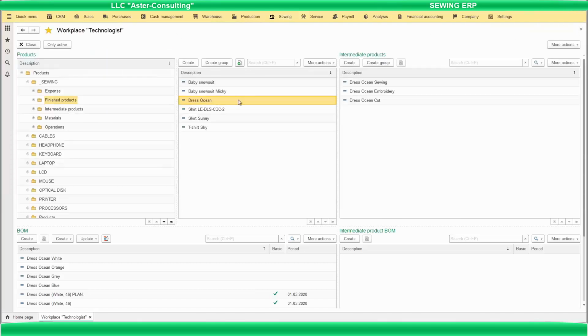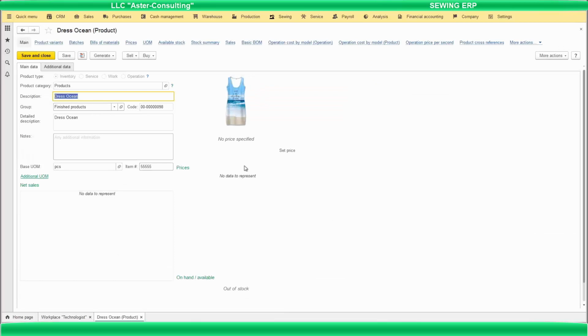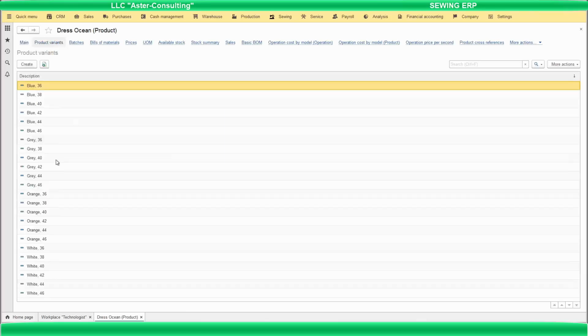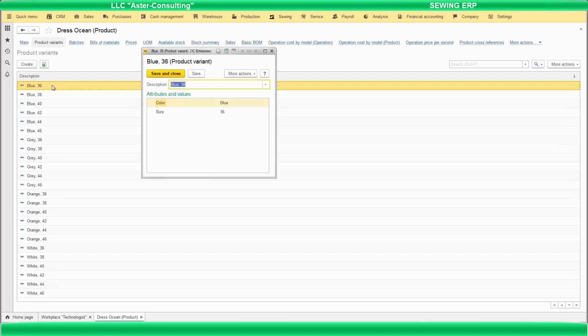Here it is, my list of finished products. For example, I pick up dress Ocean. We can pin a photo in the card of our product. We have different product variants, so every customer composes the variant of products from attributes and values. You can add any attributes and values that you need for your production. Now I have in my example only color and size.